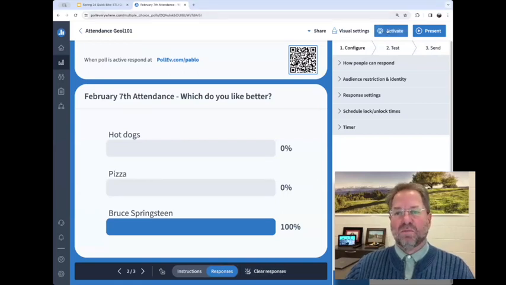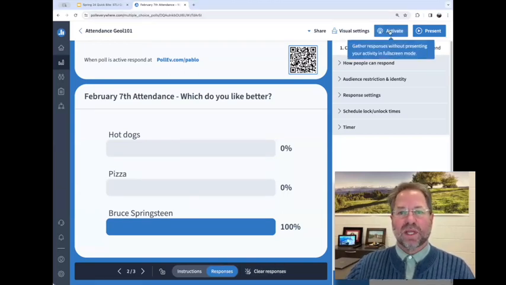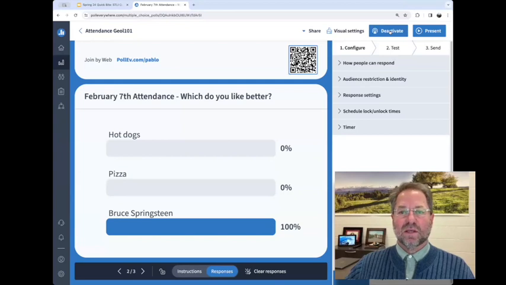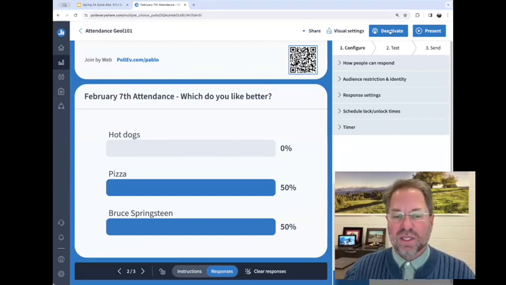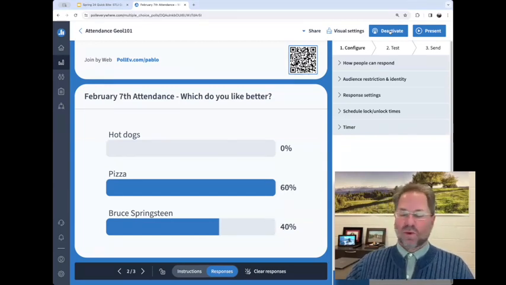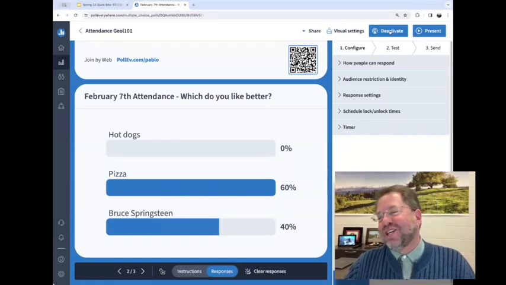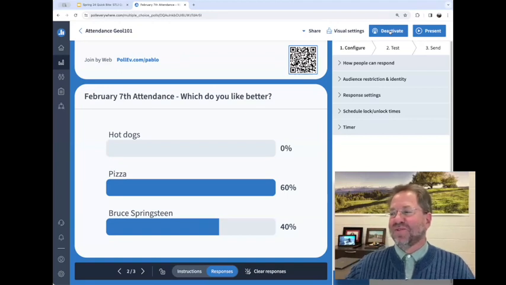Somebody responded. Don't worry about that. That's from yesterday. We'll activate this, and it's a question that I'm just asking for you guys to reply. Which do you like better, hot dogs, pizza, or Springsteen? Okay, we'll give people a chance, and this is a chance to make it kind of fun, right? So it's sort of a nonsensical question. Do attendance. You could do this very quickly once you've got the rhythm set up in your class.